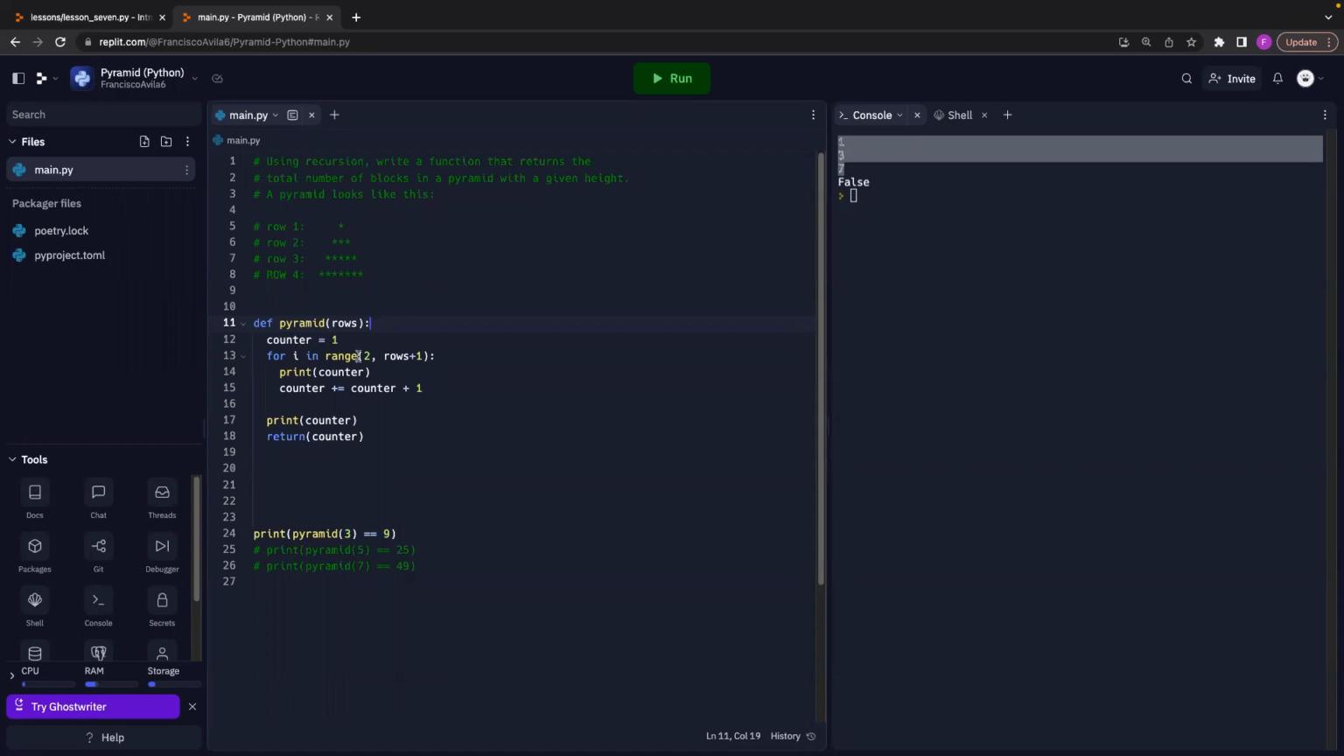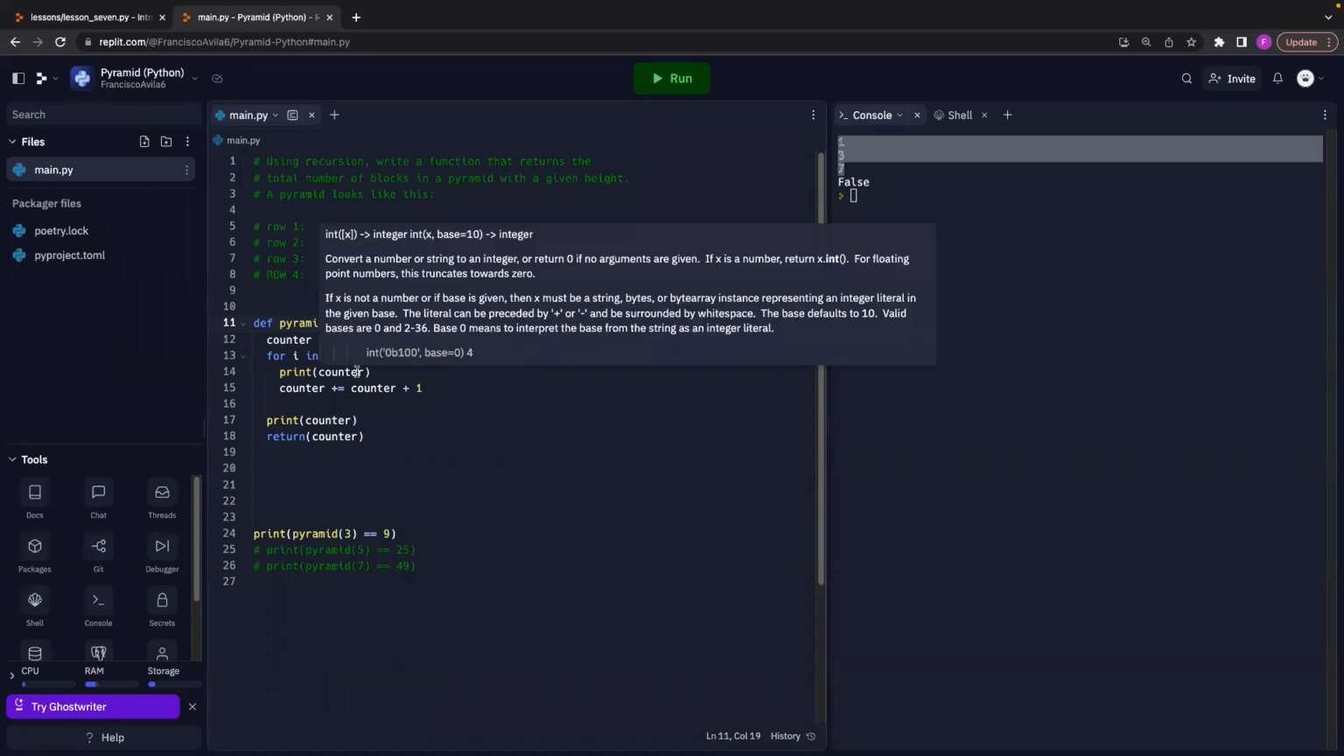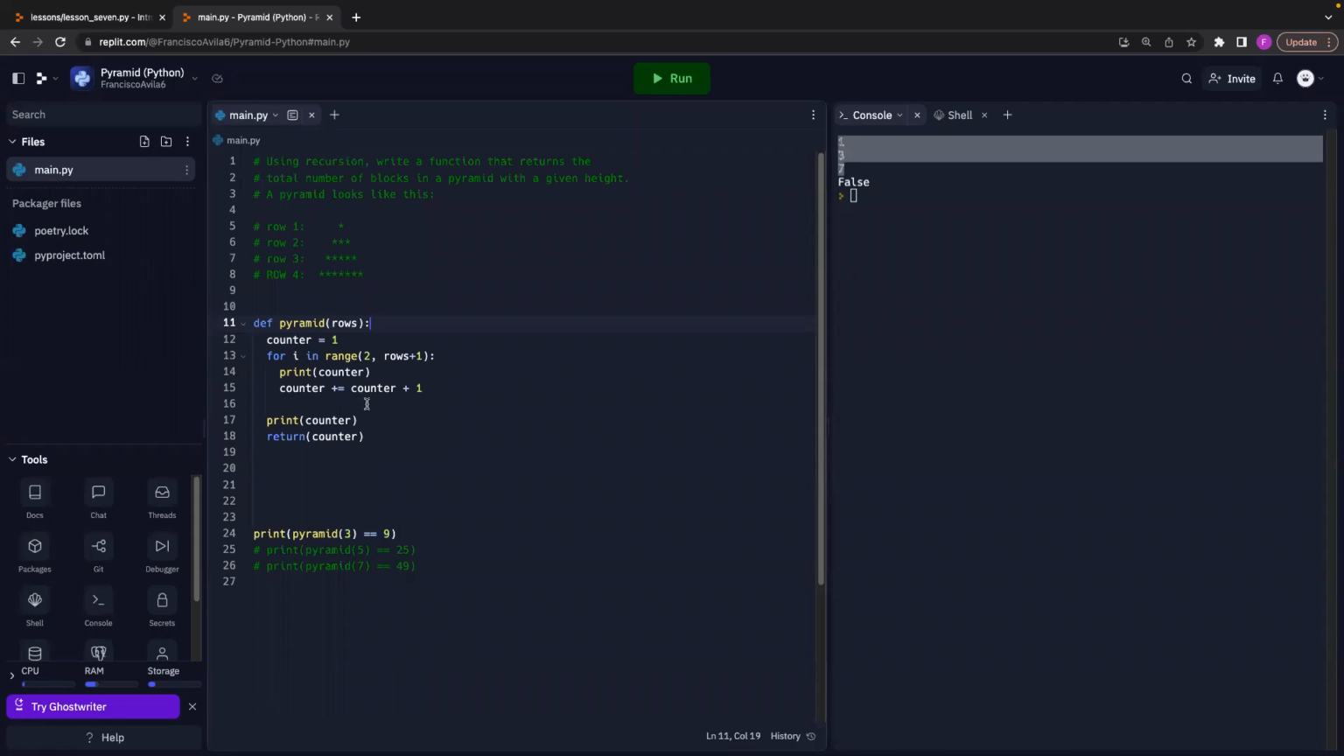So counter is 1, it goes through. I see where it's messing up. See, because if we run 2, it goes 1 and it does return 4, right? But for the next row, where it's supposed to grab 5, it grabs 6. And that's because I'm saying 4 plus 2.